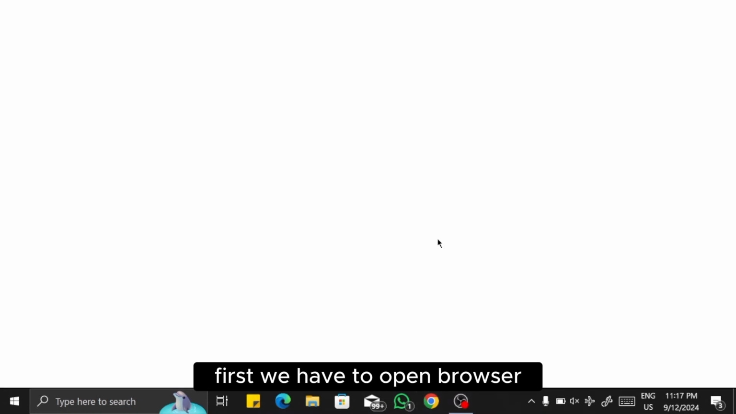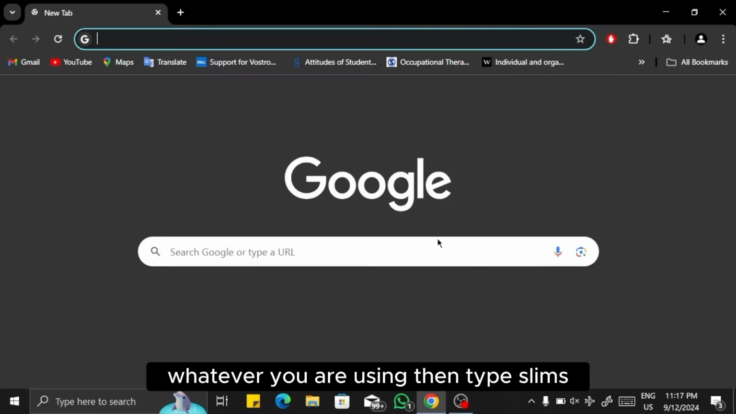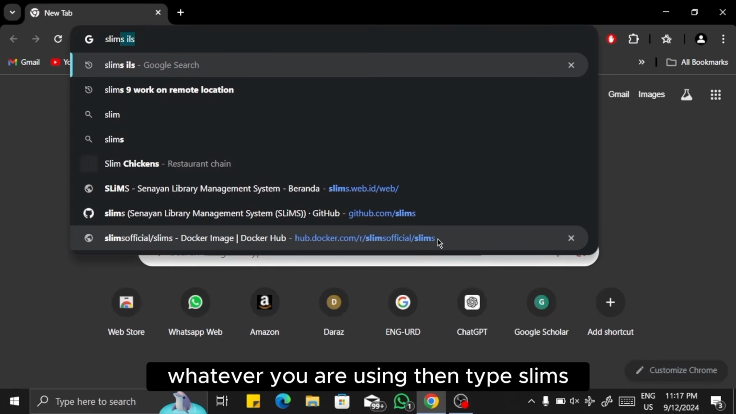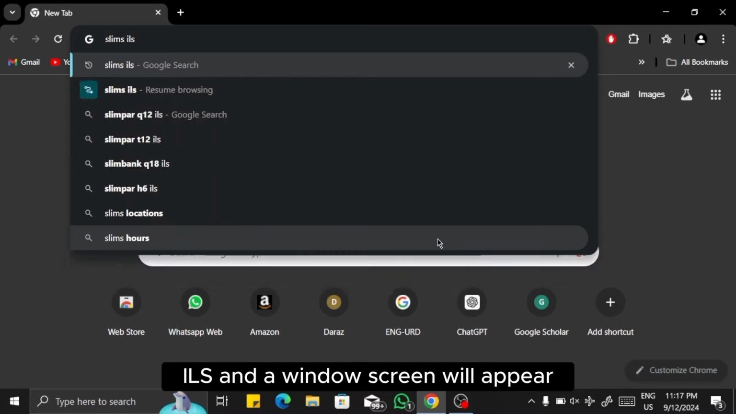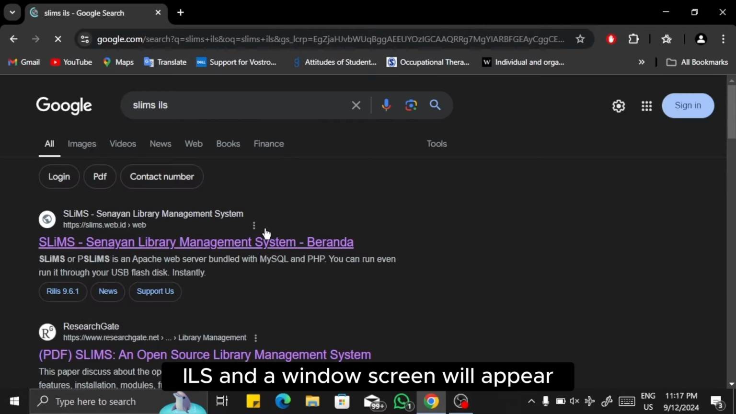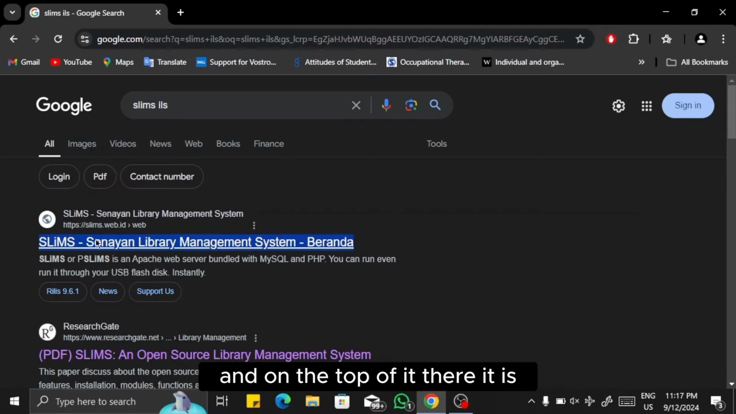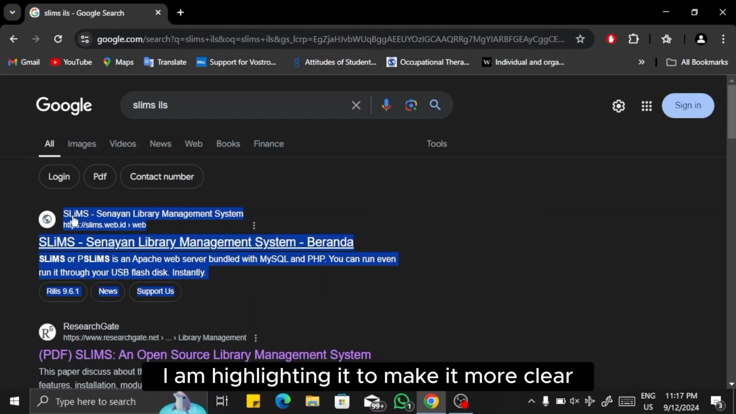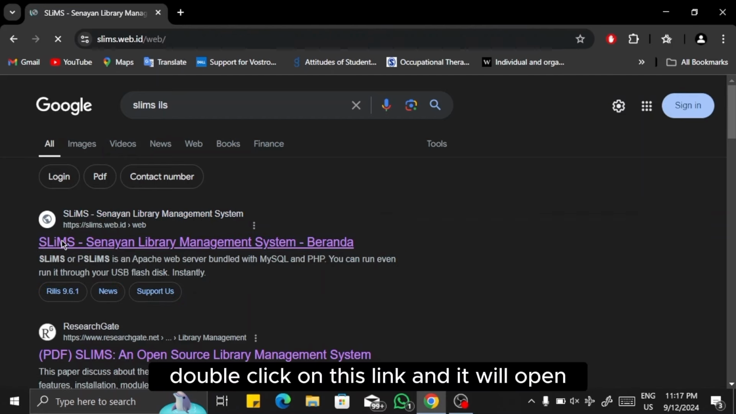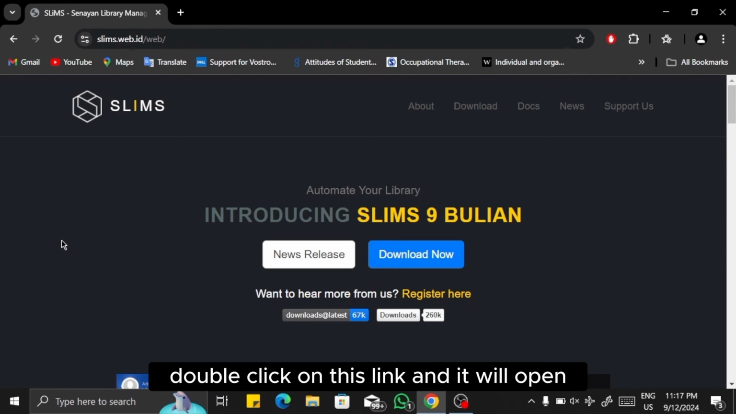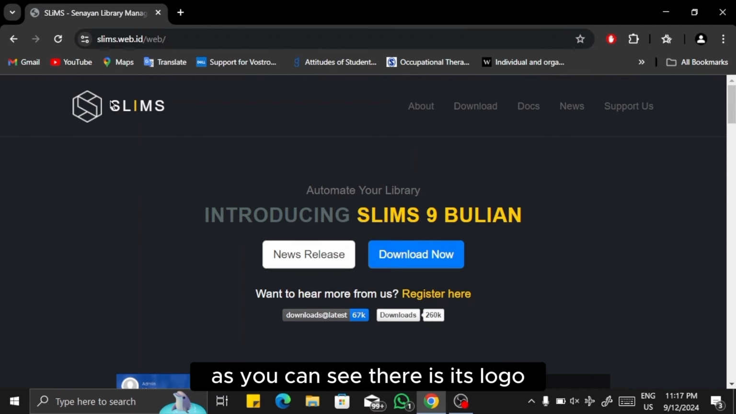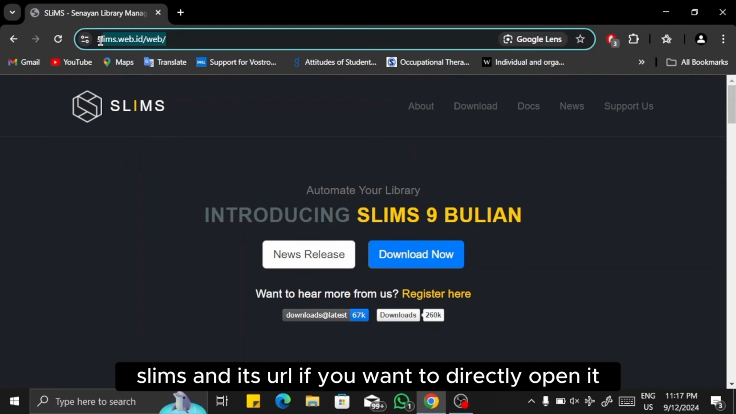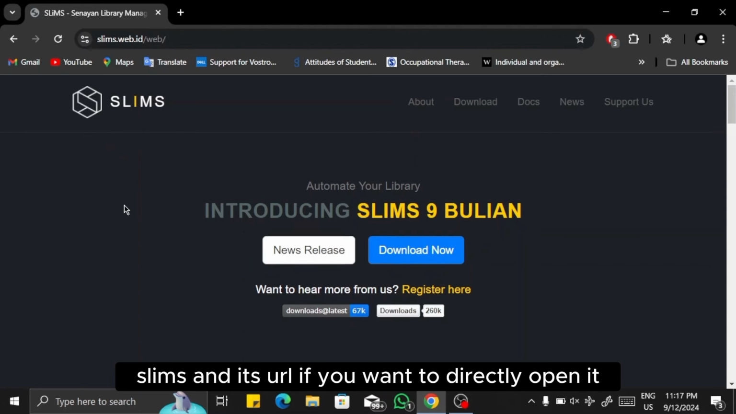First we have to open the browser, whatever you are using. Then type SLIMS ILS and a window screen will appear, and on the top of it, there it is. I am highlighting it to make it more clear. Double click on this link and it will open. As you can see, there is its logo, SLIMS, and its URL if you want to directly open it.